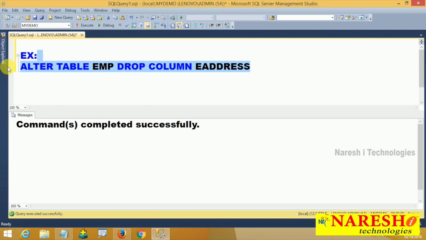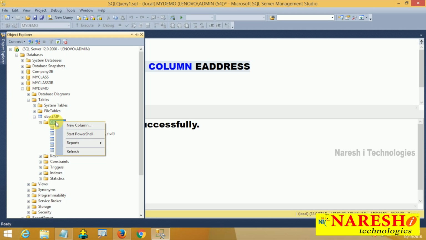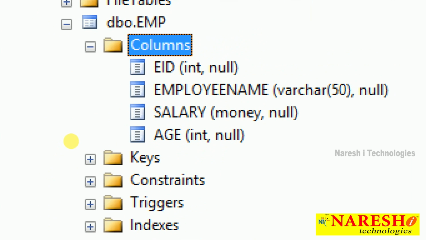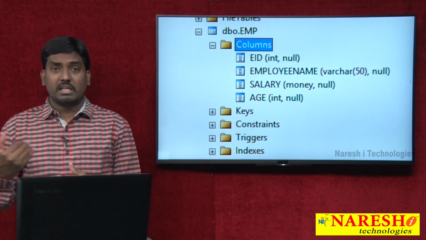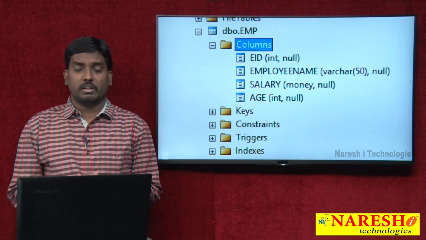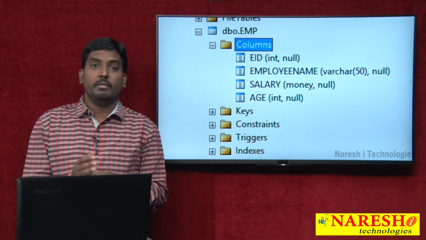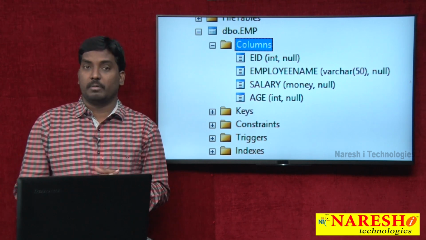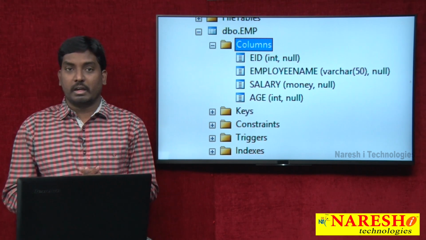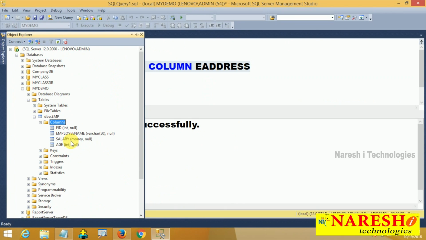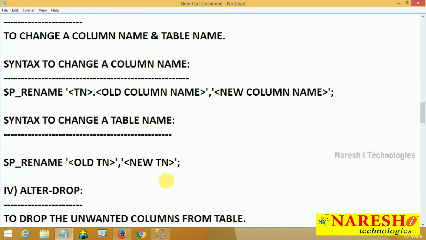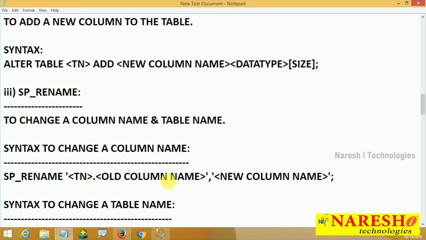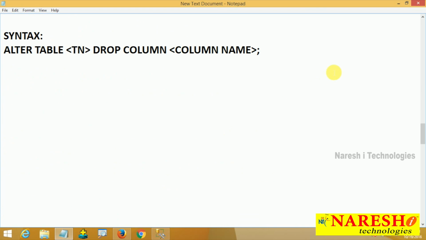After the command completed successfully, you come out, refresh your columns and check that the required column was dropped. But remember, it is not like only the last column is deleted. You can drop a column at any position in the table, depending on your requirement. These are called altering operations on an existing table.